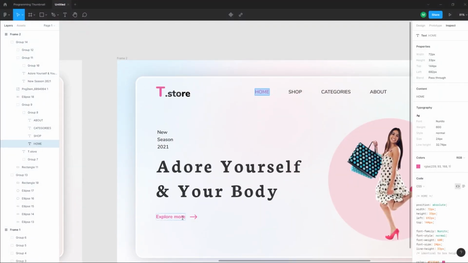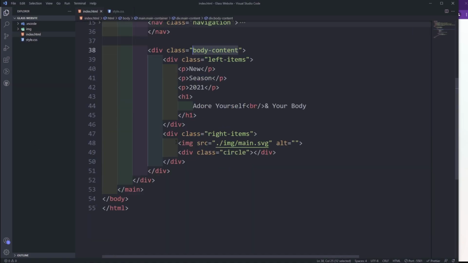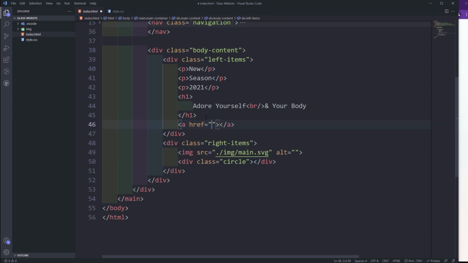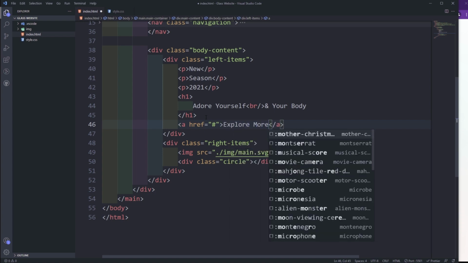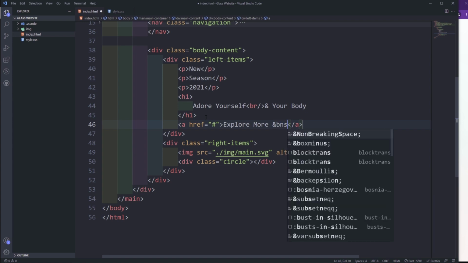Okay, so we have an explore more button down here. So go back to the index. After the H1, I'm just going to do an A, and then href is going to be hash. It's not going anywhere. And then I'm going to do explore more. Okay, so I'm just going to use some HTML entities for spacing. NBSP.